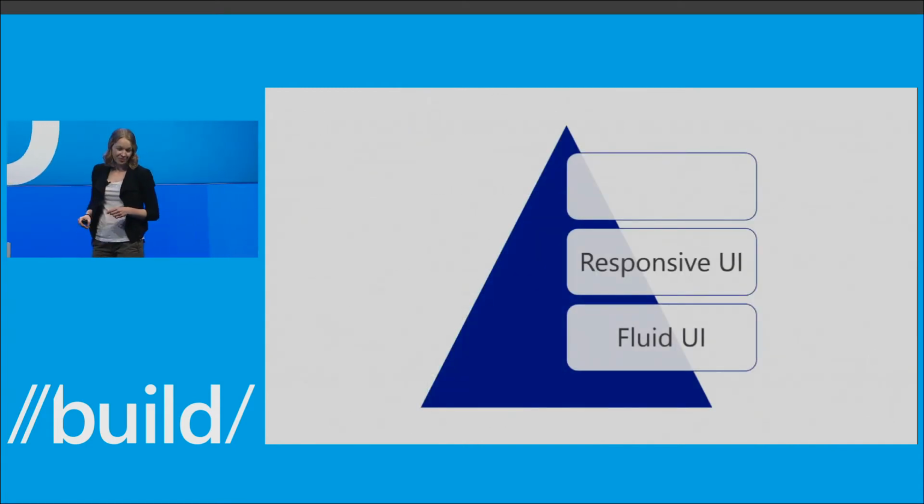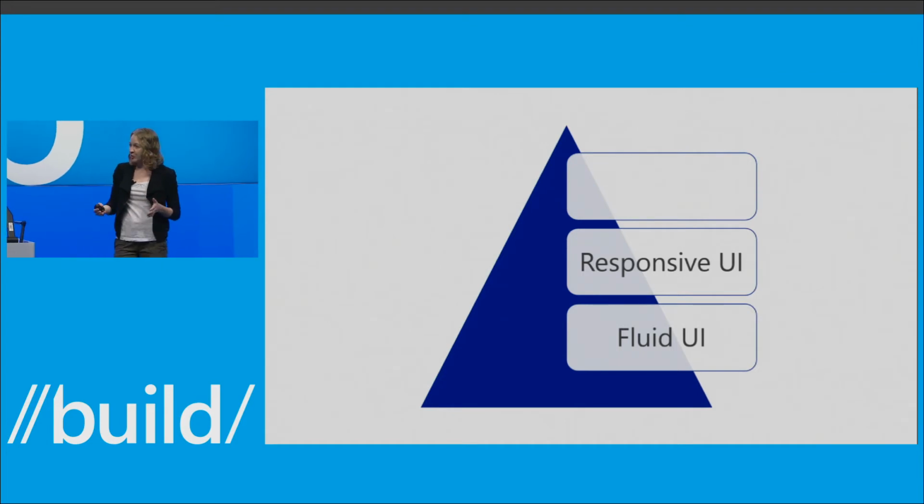All right, so the second, if you want to do a little bit more work than just that basic fluid UI, you can use responsive UI. And this is all about revealing and morphing and repositioning UI at specific snap points.